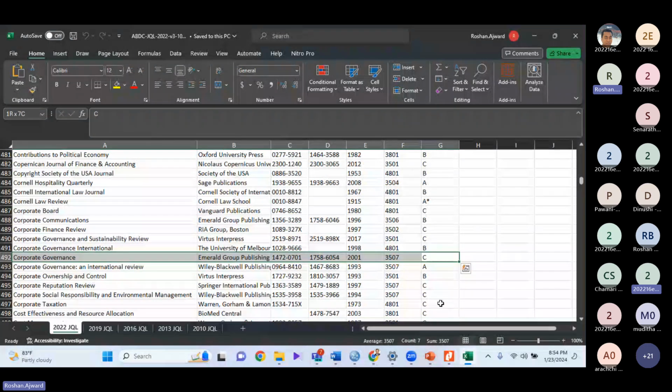It's a unique number. Now for this journal, what's the ISSN number? 1472-0701. Now, this is for the online publication. For the online publication, Puta, they give one number, the ISSN number, and for books, they give the ISBN number. Okay, sir, got it, sir.